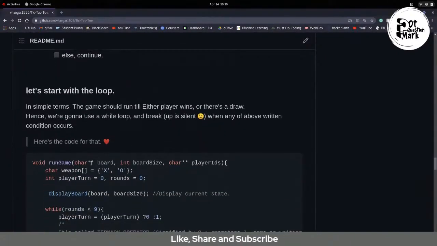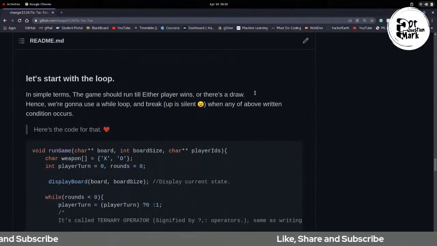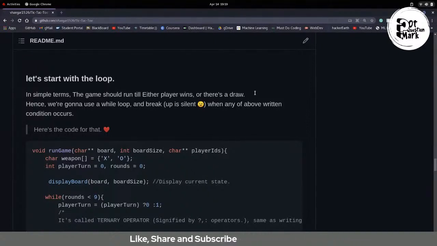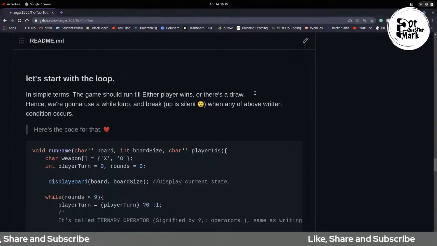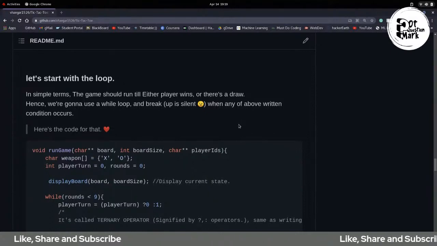So now, in simple terms, the game should run till either one of the player wins or it is a draw. So tell me guys, कब तक tic-tac-toe game चलता है, right? Either all the slots are filled or the game is draw or some player wins. So that is the condition till when the loop should run or when the game has to stop.